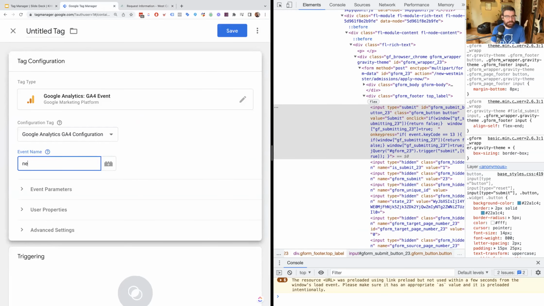And the naming conventions are specific in Google Analytics 4. So you're going to do new, and you don't do spaces, you do underscores. So new_west_apply_form_filled. So you're going to leave underscores between each of the spaces. And no capitalizations. They don't like any of that stuff.